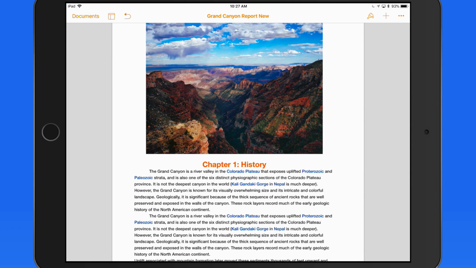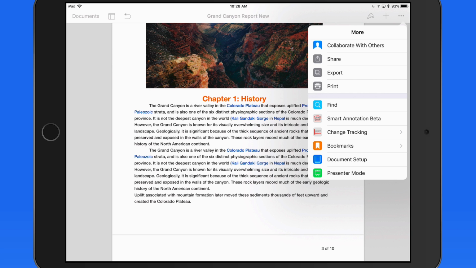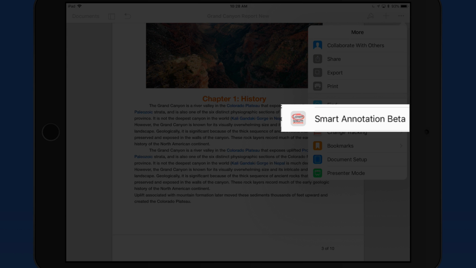Smart annotations are a new feature in Pages that let you apply handwritten or hand-drawn edits to a document. It's primarily designed to be used with an Apple Pencil, but you can also use your finger to apply smart annotations.